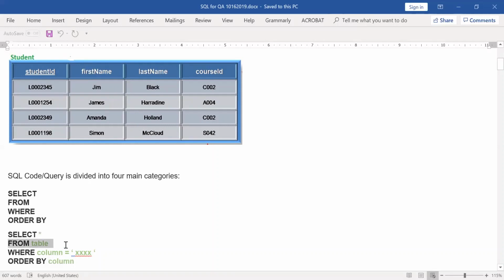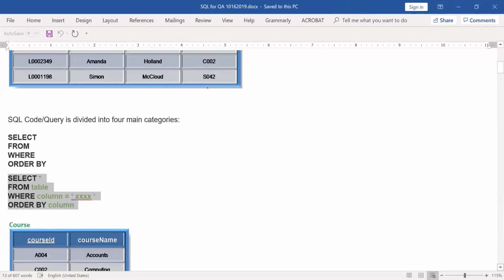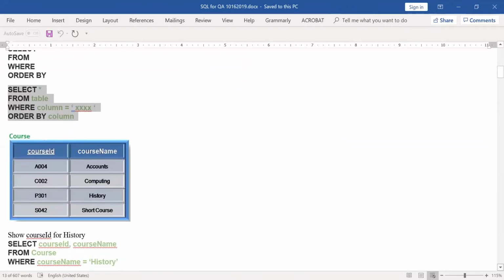From a table, it's always a table name after from. Where, so here's the actual query. What are we actually selecting? We're selecting a specific column, for example, first name, where first name equals Jim. So that's how we can get Jim's record, the whole record for Jim. So that's how the typical SQL code looks. Let's look at a specific example.